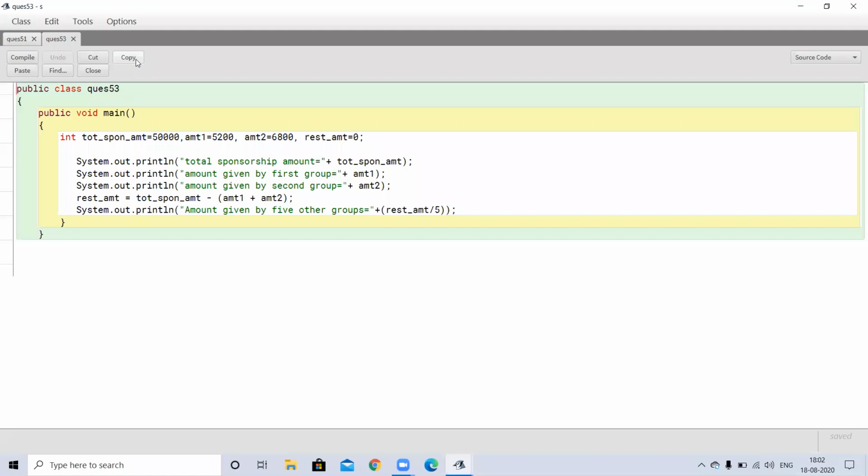And what is question number 53? For your school test, it is also given on the same page 103. For your school test, you have to raise a sponsorship amount of rupees 50,000. Then two groups have raised rupees 5,200 and 6,800 respectively. Write a program to divide the rest of the amount among 5 other groups that have still to raise the amount. When you are watching this video, just refer to your books also. Keep your books with you so that you can read the question.